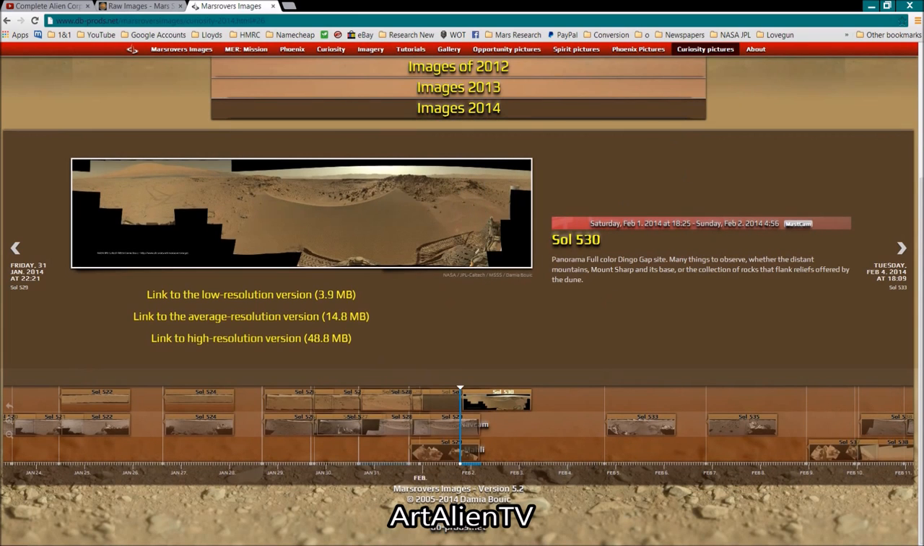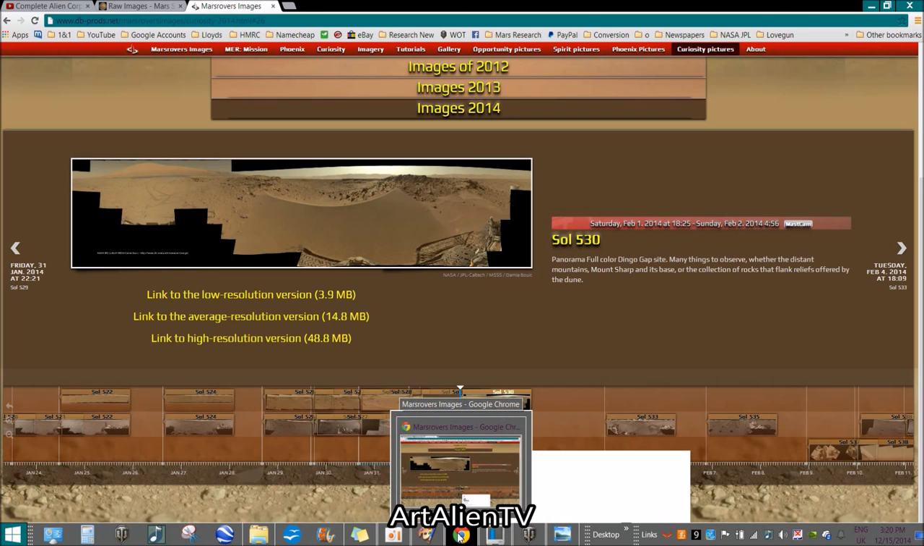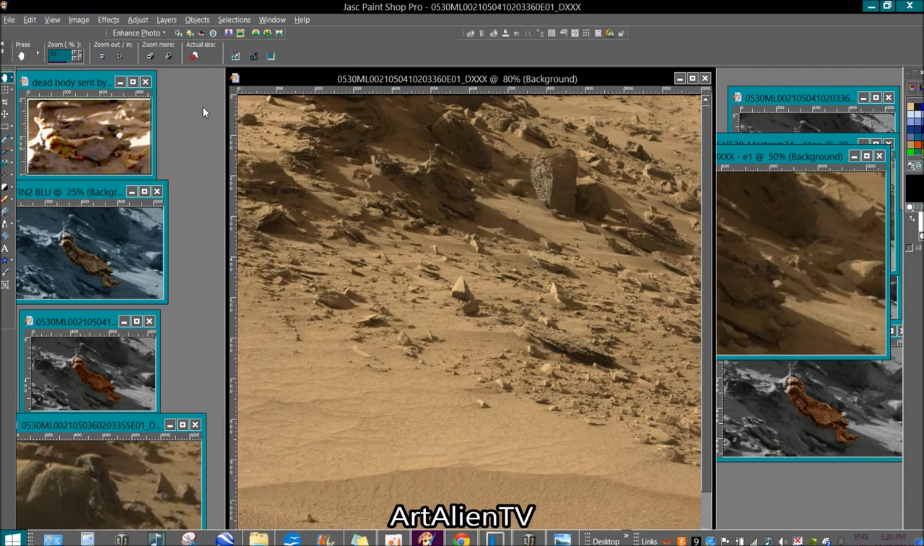Okay, so let's crack straight on with it. I'll try and keep this short. Right, now, where do we start? I've got them up in my PaintShop Pro.